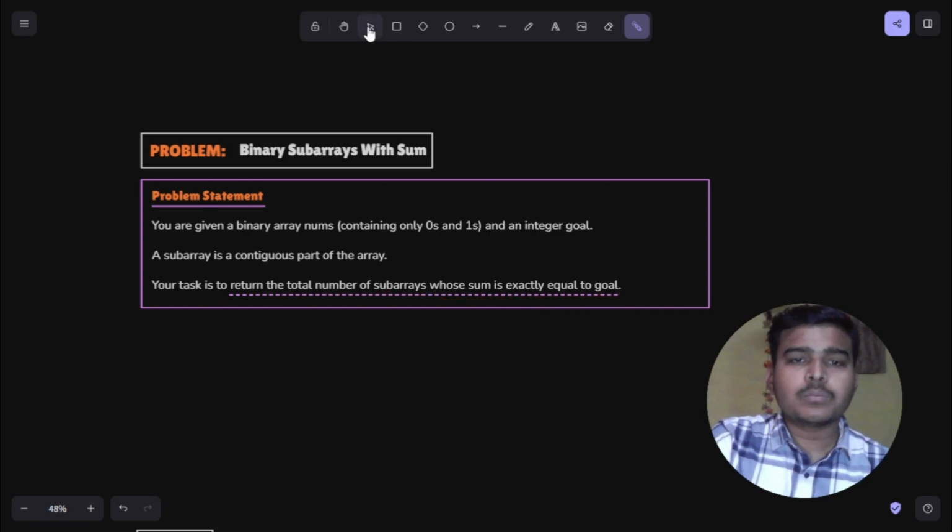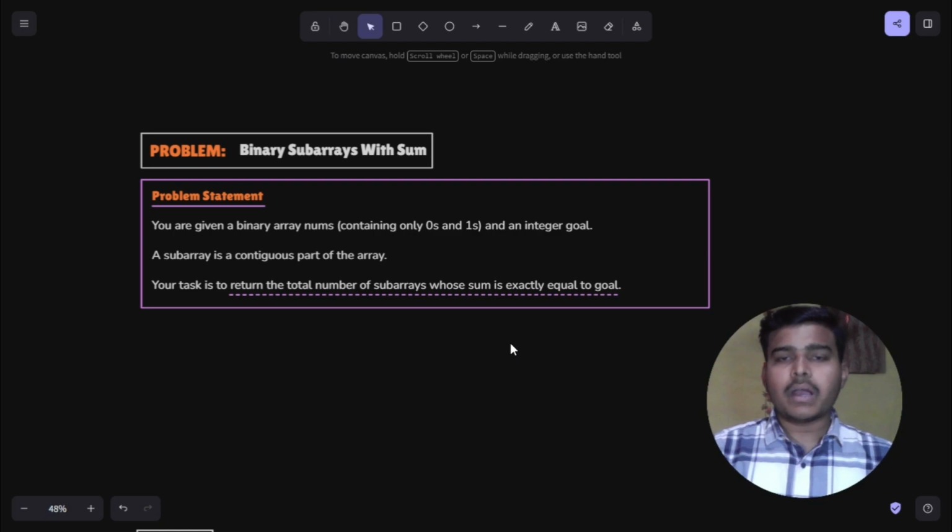So the problem is simple, and the problem is saying that we are given a binary array, that is, an array which contains only zeros and ones, and we have to just return the total number of subarrays whose sum is exactly equal to that goal. In the same way as when we solved the problem of subarrays with sum k, this is the same problem, we just have to count all those subarrays. So let's firstly understand what approaches we can use to solve this problem.